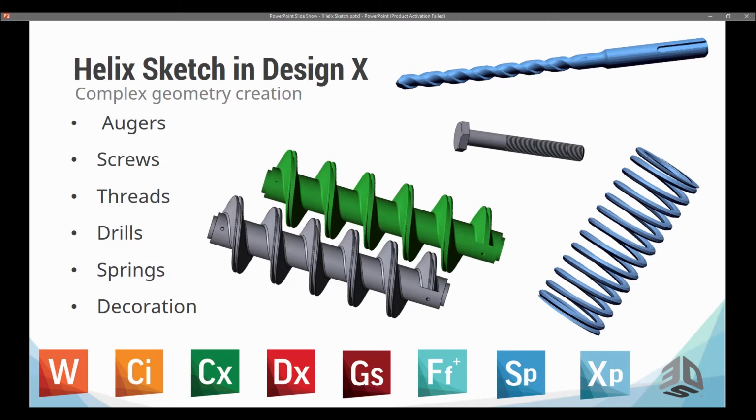There are two types of helix that you may run into. There is a variable helix or a constant helix. Helixes can vary in their pitch, which is the size between each revolution, as well as their radius, so they can expand into funnels or screws and go from large to small. So very common applications where you would use a helix sketch are with augers or screws or threads.